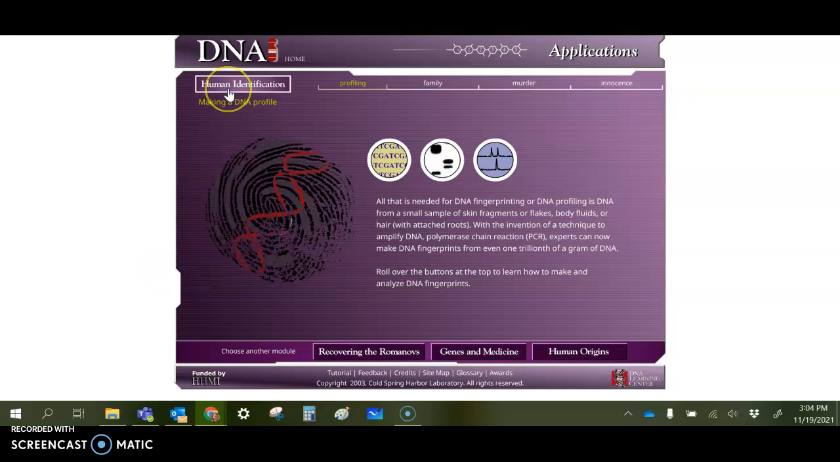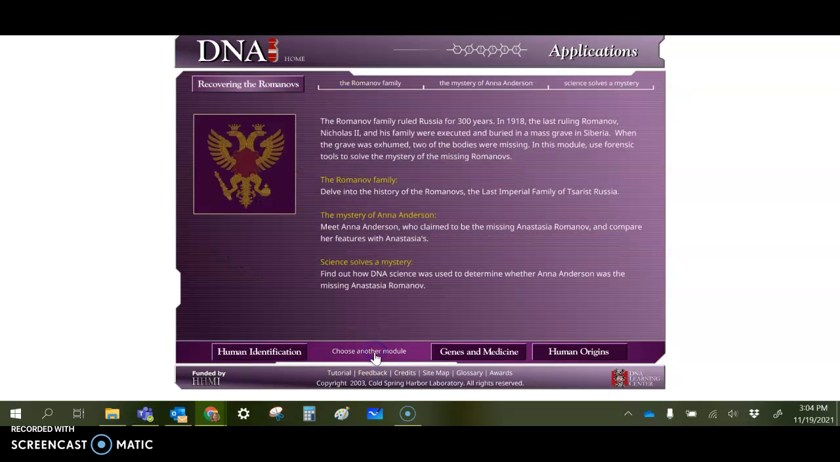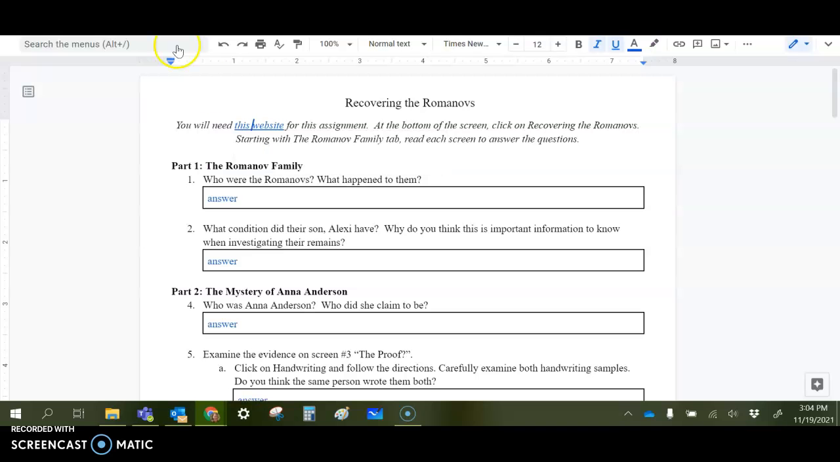Right now we're looking at the human identification module. We're not going to work on that one. We are simply focusing on recovering the Romanovs. When you open that, what I want to point out is there are three different sections of this case, and they correspond with the three parts of this assignment. Each part is titled with what part of the website you need to look at.